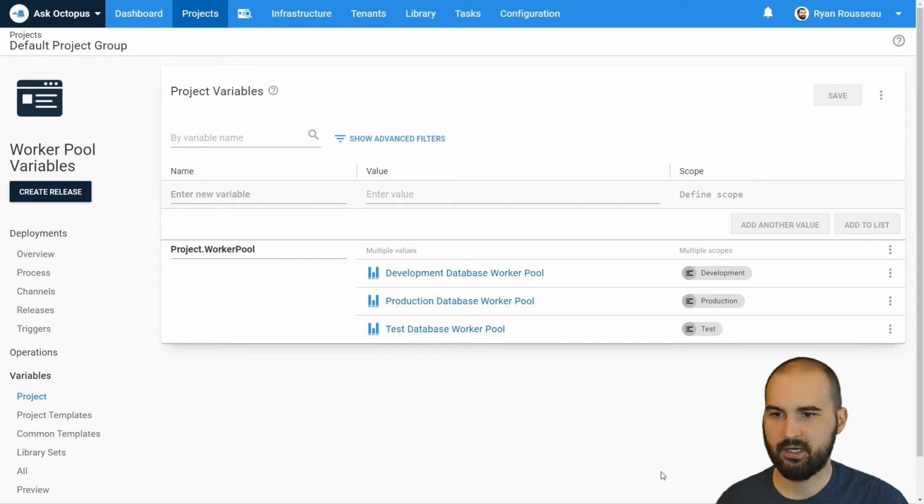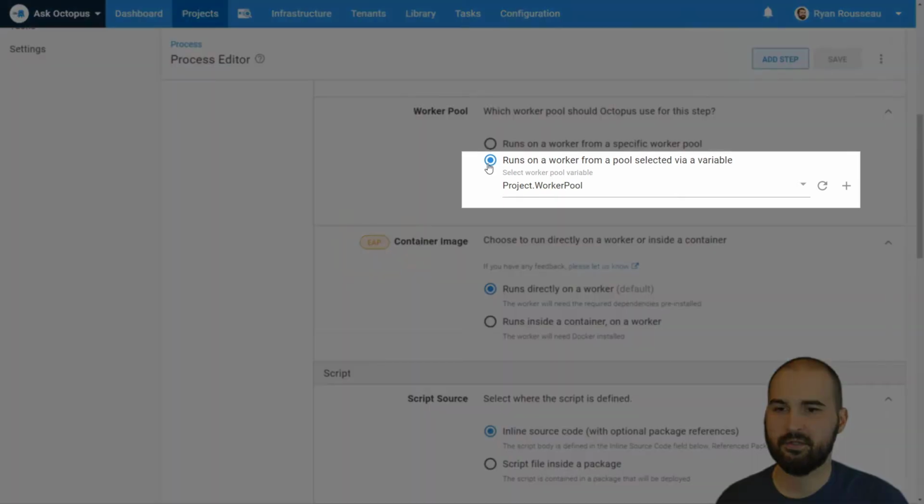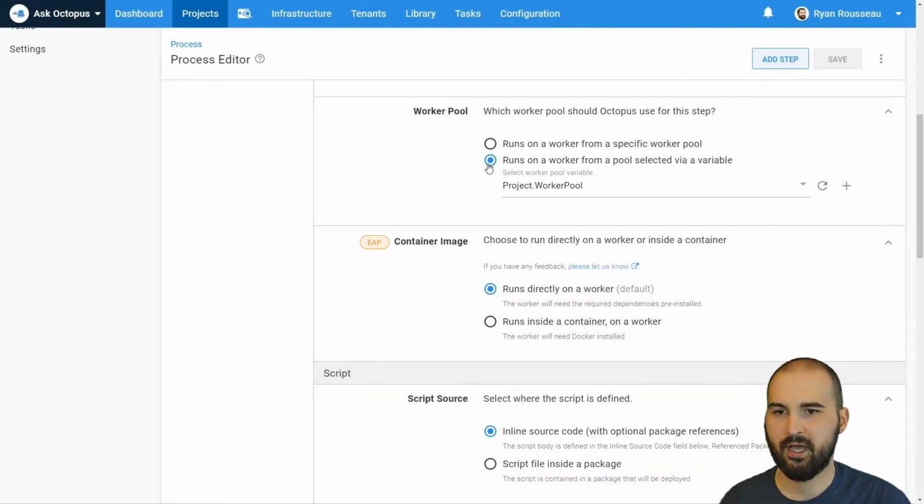Let's take a look at the process and how you would use this in one of your script steps. In a script step, when you're choosing your worker pool, the default is to choose a specific worker pool, but there's a new option that lets you pick the worker pool from a variable. And in this case, we're going to choose our project.workerpool variable. So now it's going to actually choose the development one or the test one or the production worker pool, depending on which environment we're deploying to.